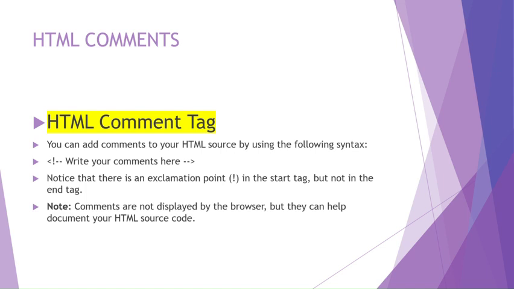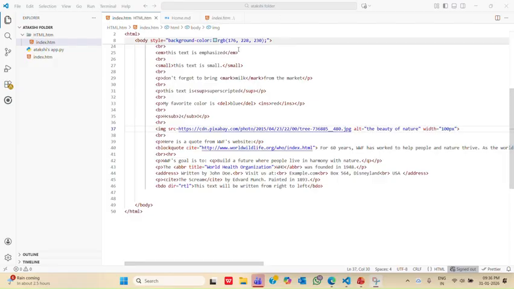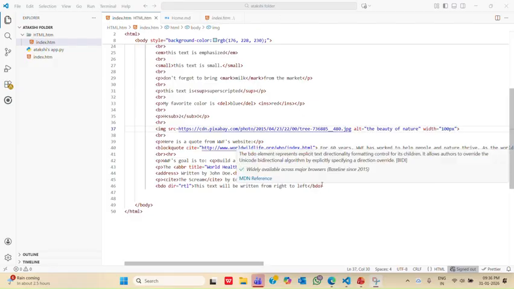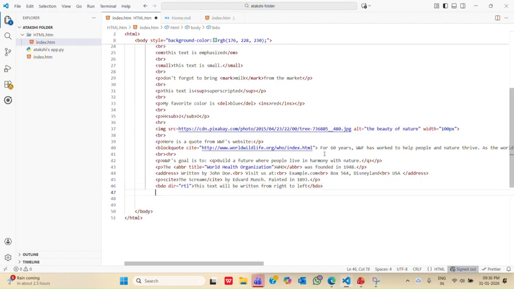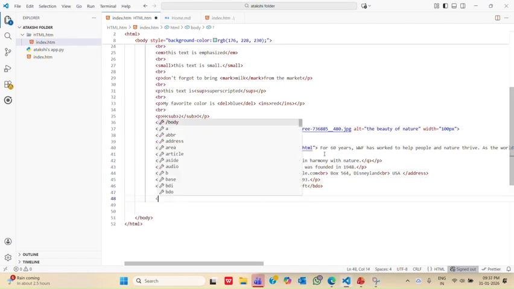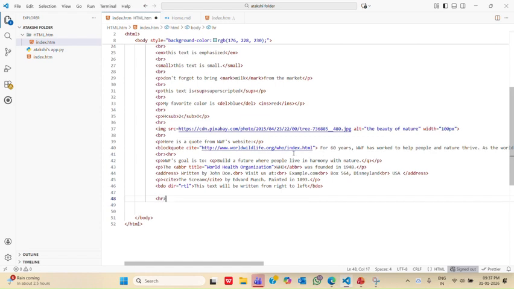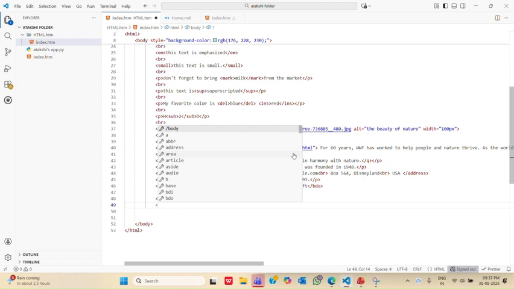They are not displayed in the final browser, but they can help the debugger know what this tag majorly defines. So let's try this syntax in our Visual Studio Code, and we'll choose the file on which we were doing our work. In the last video we got till here, BDO. So just put an HR over here.